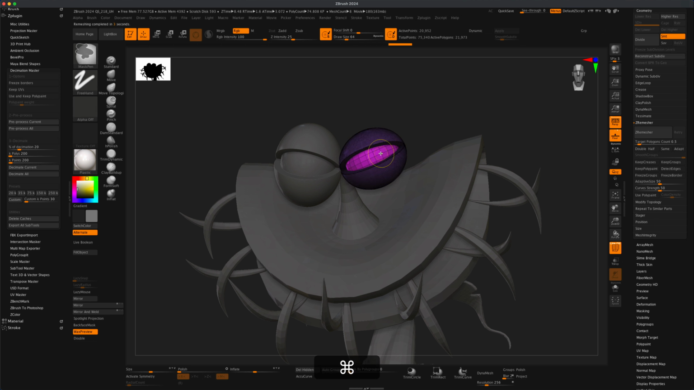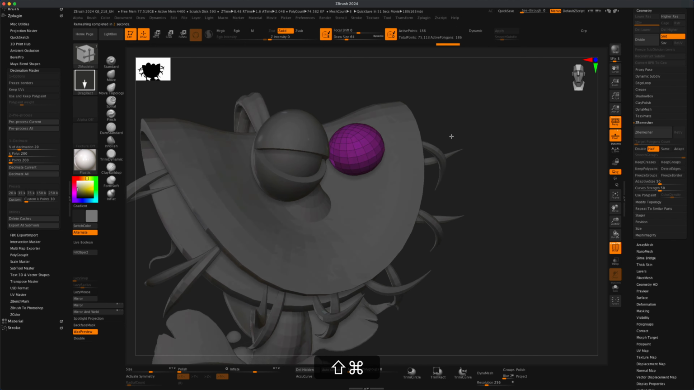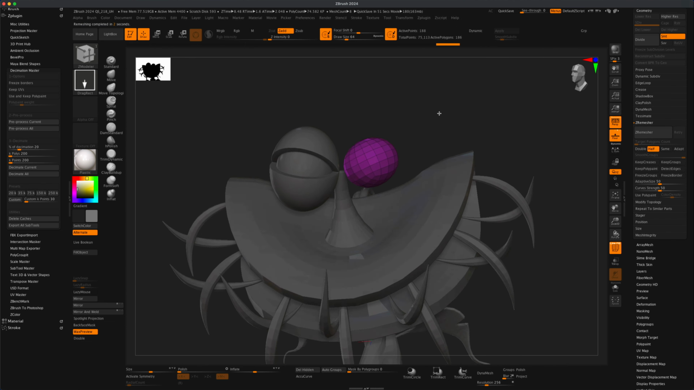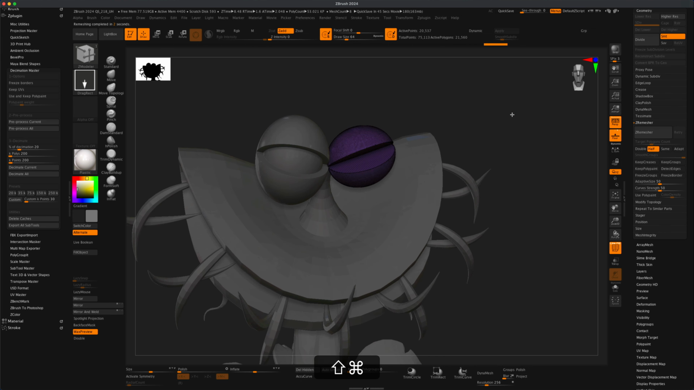Let's do Control Shift and take a look. If we think it's good, then we can leave it alone. If not, let's do half and do a ZRemesh and see maybe if we like that even better. And I think I do. I think that totally works. Let's go with that. Let's do this one next.